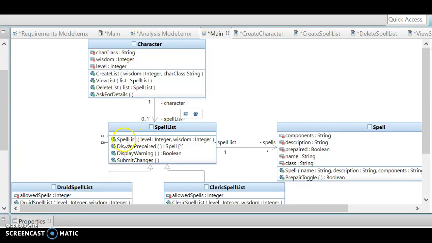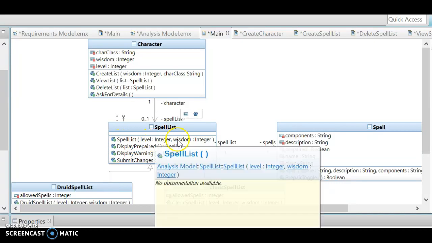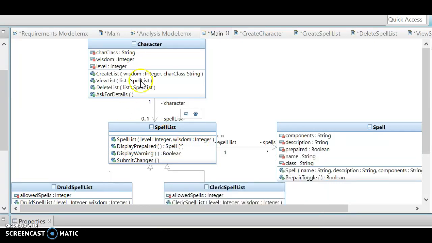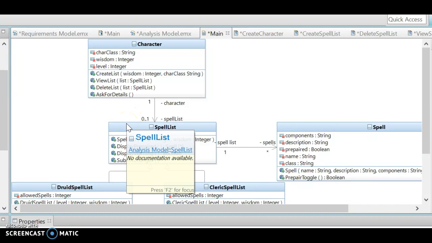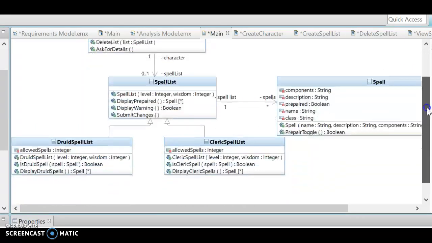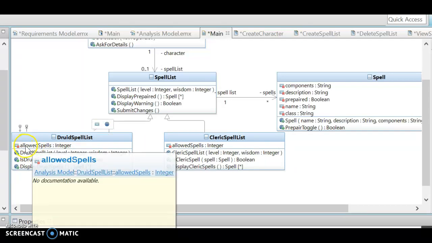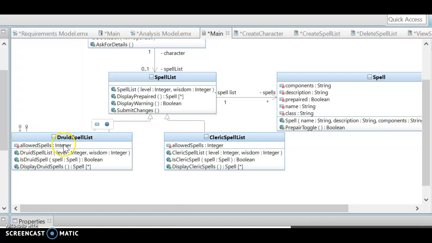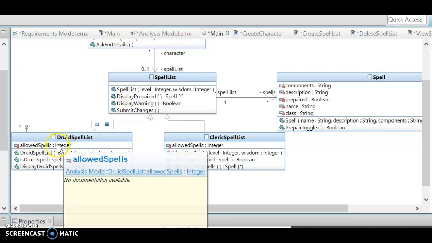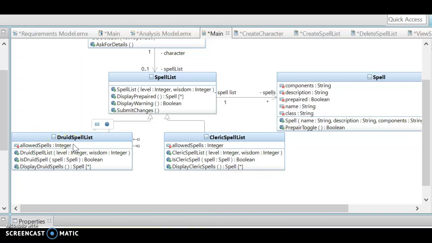The spell list class contains the functions its constructor, which will take in the level and the wisdom of the character, which will be passed in from the character where it's called, and the wisdom and the level will come into play later in either of the subclasses that will be selected depending on which class you were, druid spell list or cleric spell list. The level and wisdom I mentioned a few seconds ago will calculate the allowed spells, which is made up of your wisdom and your level added together.